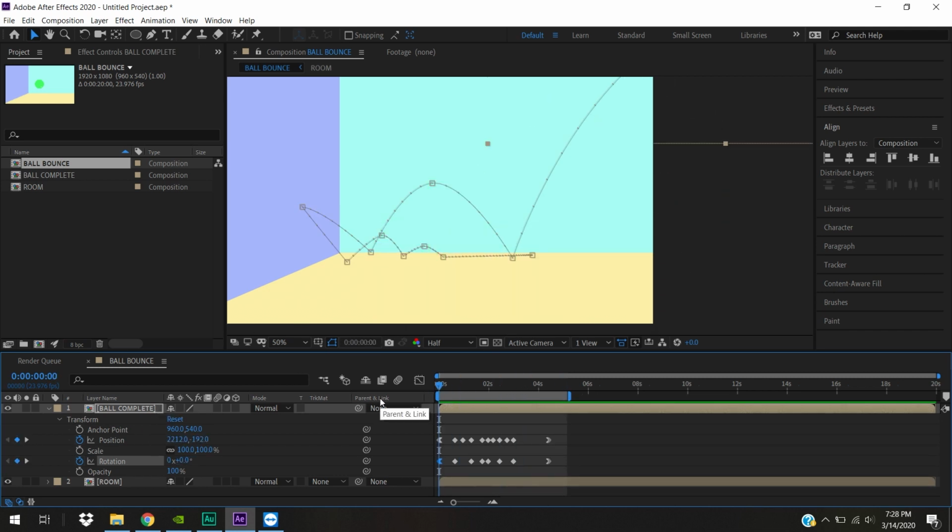All right, so one last thing to do. We're feeling good about our rotation. We're feeling good about our position. Scale. Oh, two things to do. Scale, and then opacity is going to be the very last thing we do.